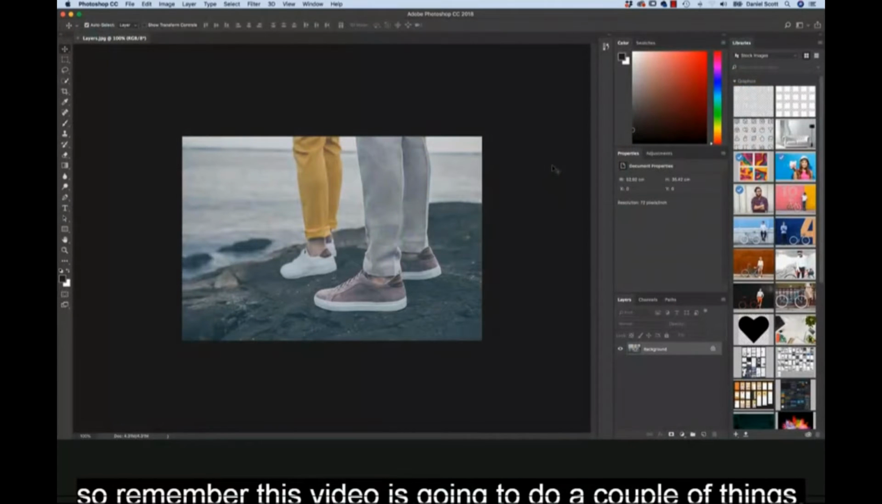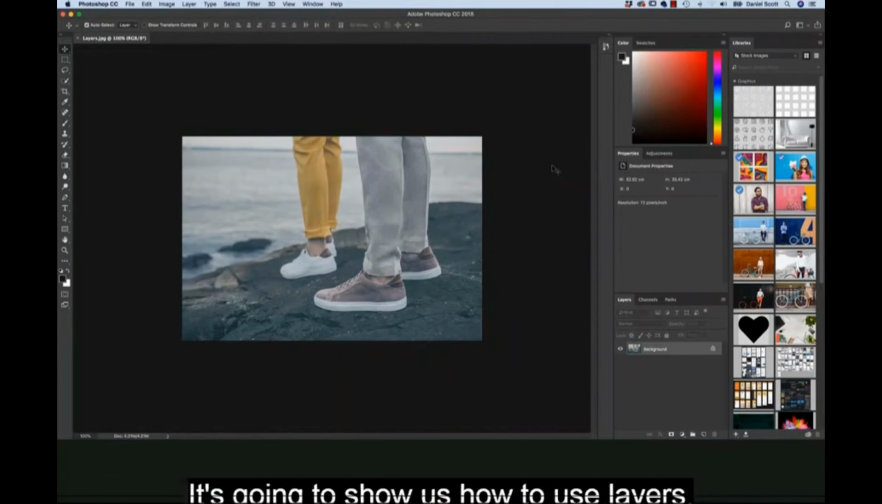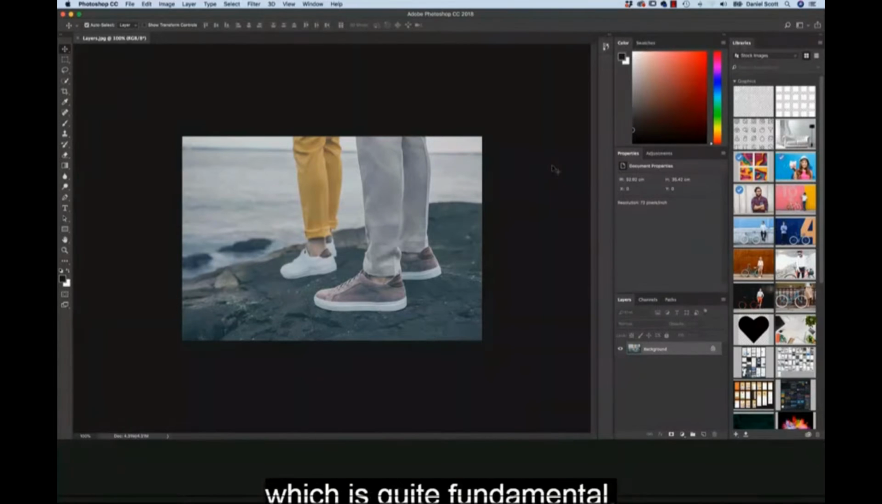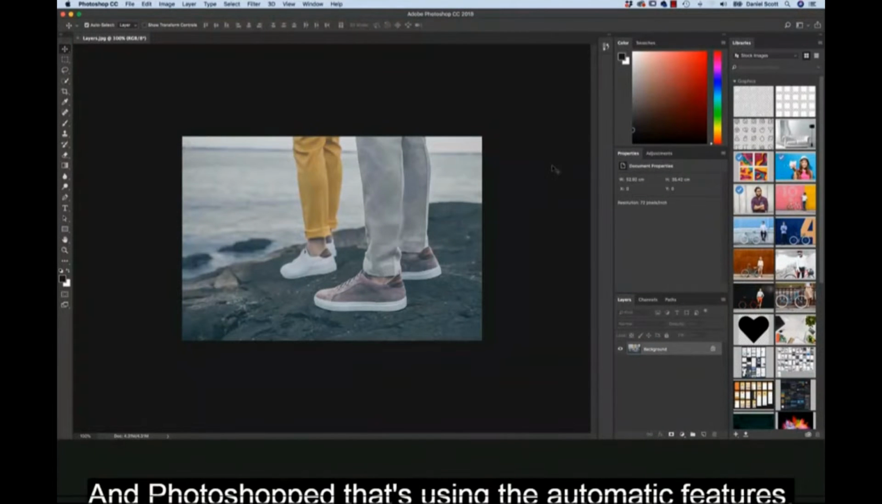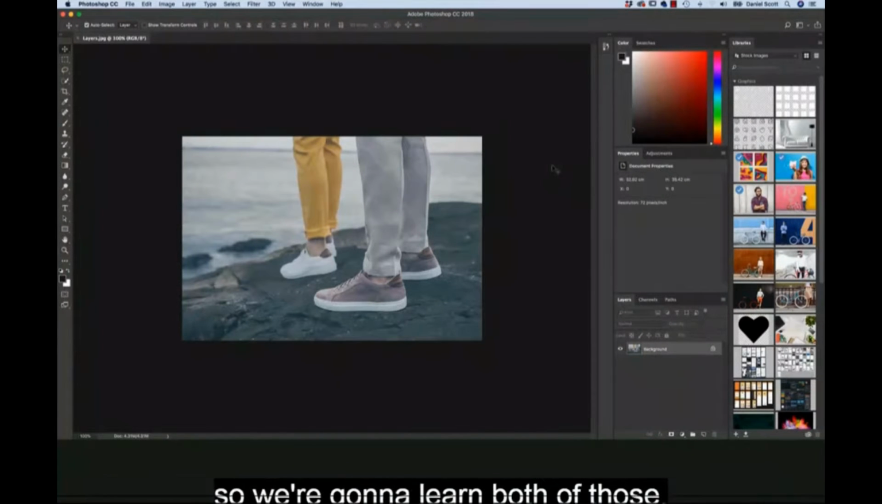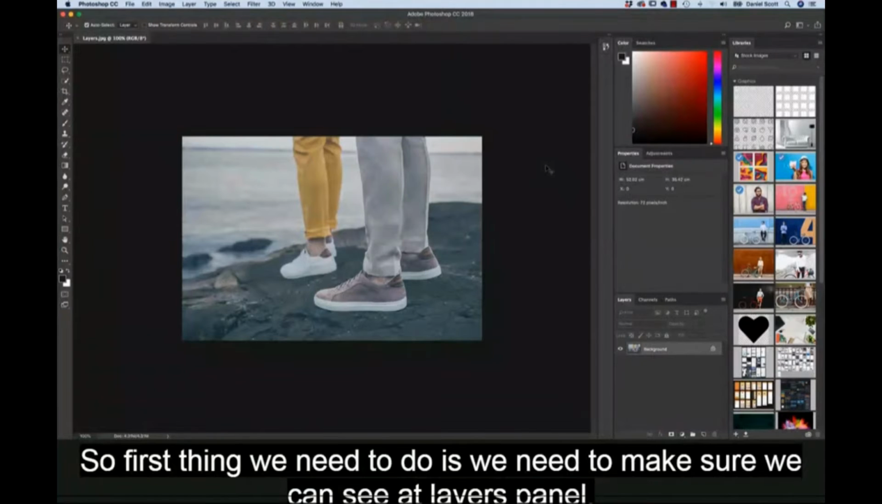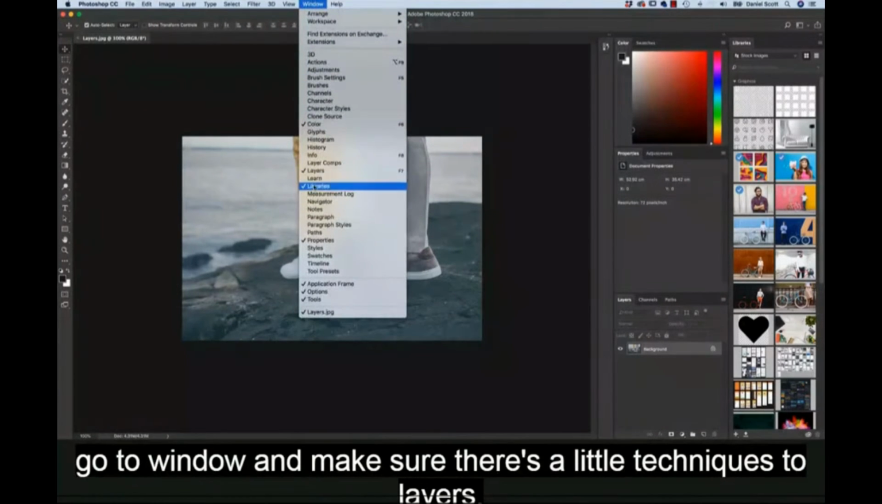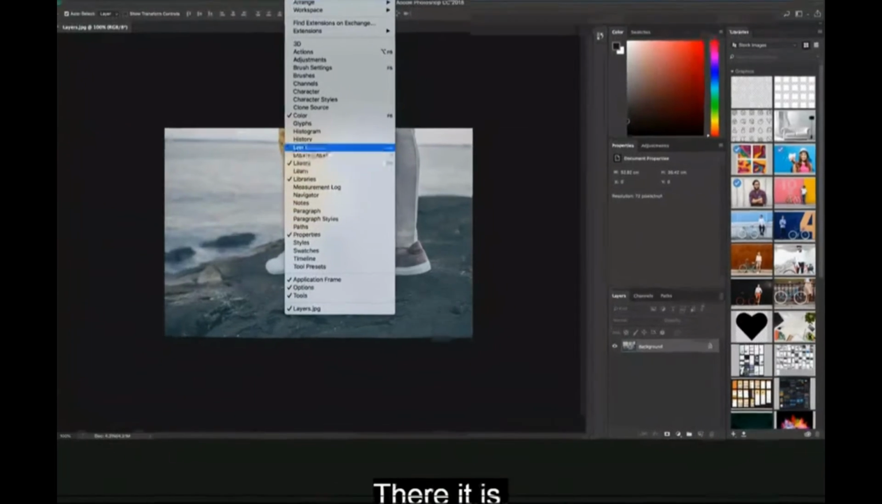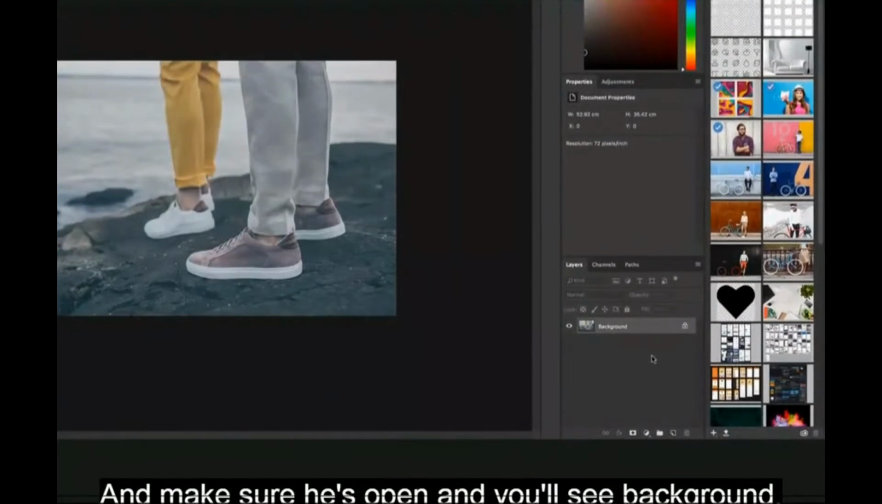Remember, this video is going to do a couple of things. It's going to show us how to use layers, which is quite fundamental to Photoshop, but it's also going to introduce one of the easiest photo adjustments you can do in Photoshop, using the automatic features. So we're going to learn both of those. First thing we need to do is make sure we can see our layers panel. If you can't see it, go to Window and make sure there's a tick next to Layers. I can't see it, there it is. Make sure it's open.